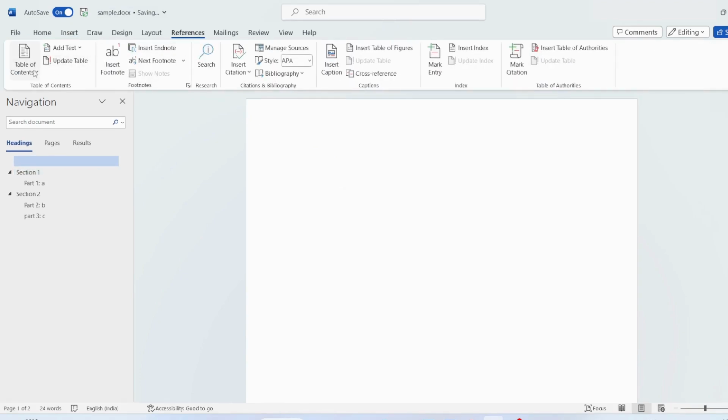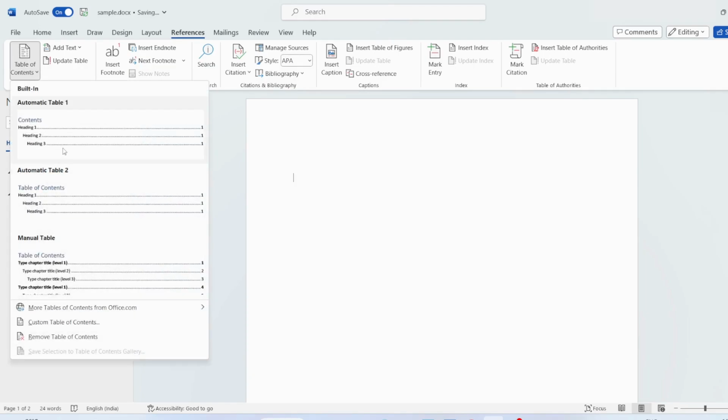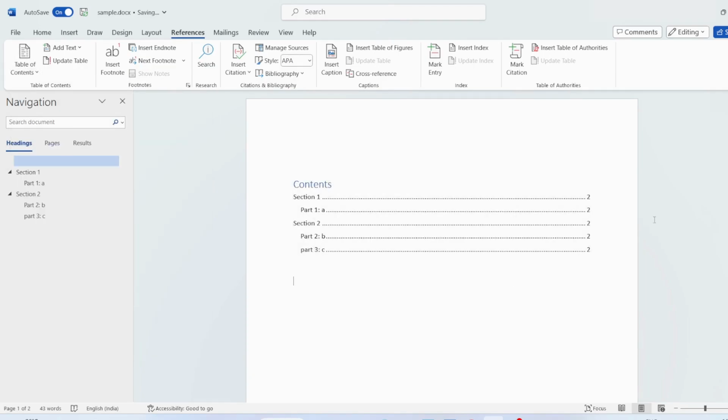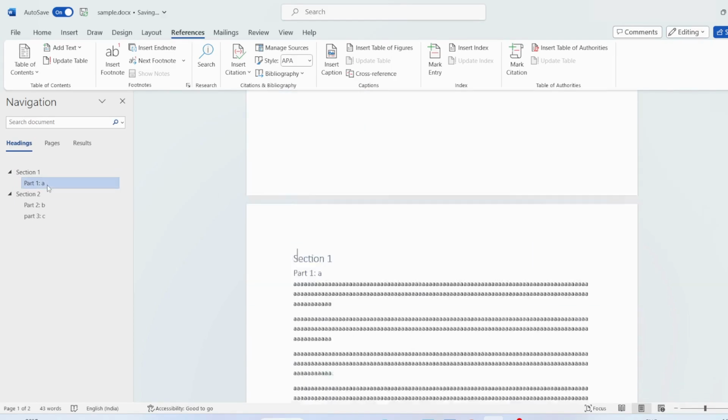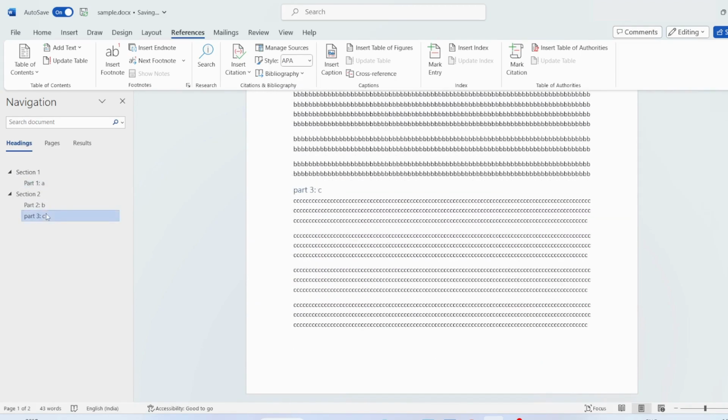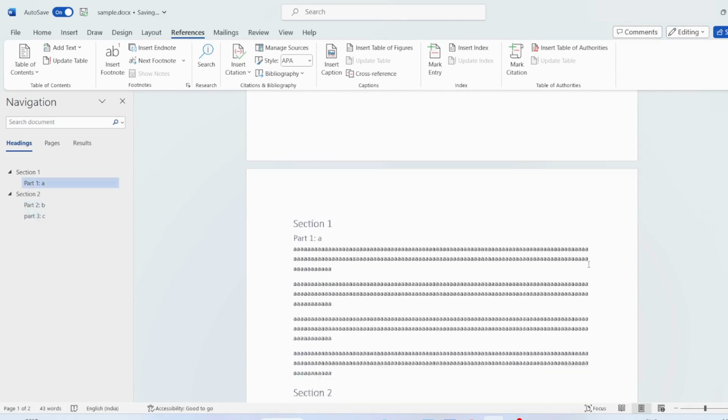So go to References, then Table of Contents, and here I have different options. Now we can see the table of contents here. This way we can easily navigate to different parts of this document.